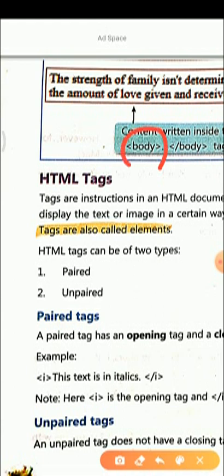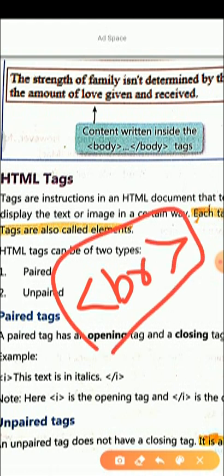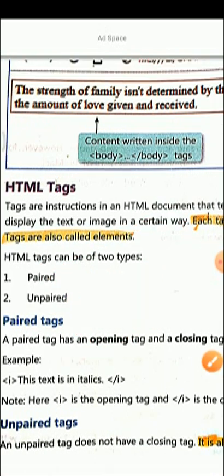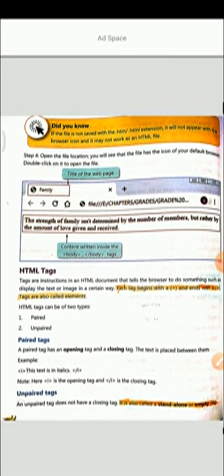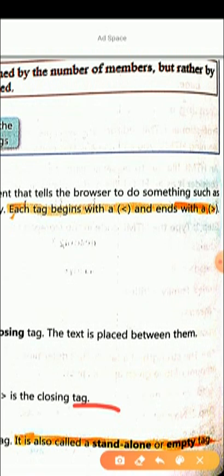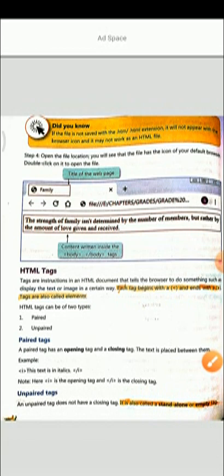Now tell me, the body tag is a pair tag because it has an opening as well as a closing tag. But there are many tags like br which are unpaired tags. Unpaired means there is only an opening tag, there is no closing. So br is break the line. We have gone through this while revising in our class. BR is a break the line tag, that is an unpaired tag, because for BR there is no closing tag. It is also called a standalone or empty tag.